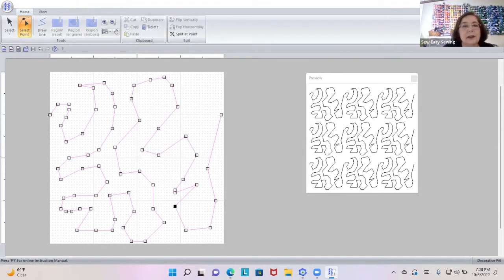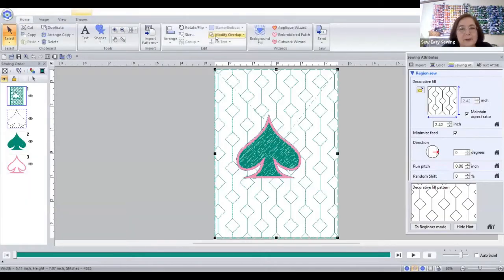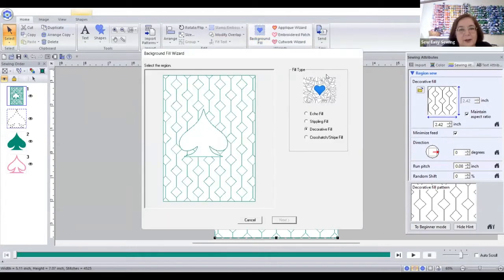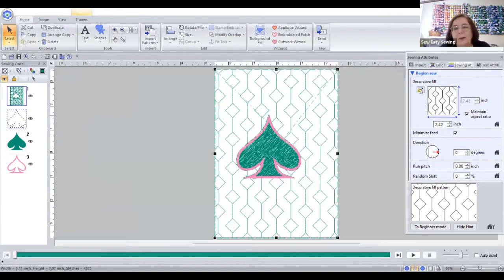Let's go to the share and change it back to this one. Okay, so now this one here, I can change this. I want to change it to another decorative fill. All right. So now when I change that, there's my browse for the fill.